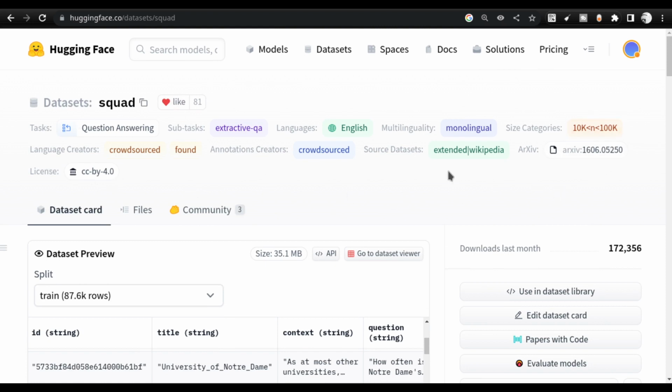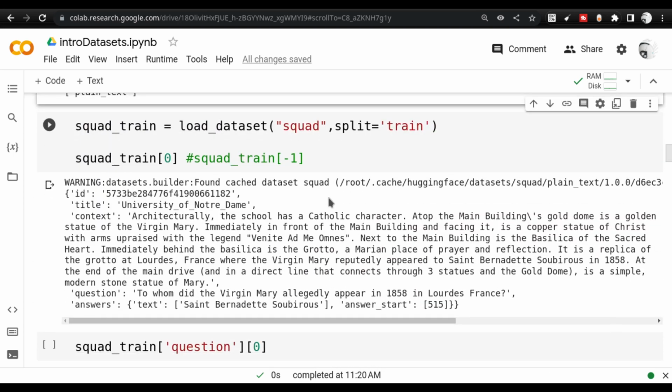Also, this information is propagated inside the dataset instance. So you see the source here, what kind of modeling it can be used for, what kind of task it can be used for, and how this dataset was created in the first place. Let us go back to the Colab notebook.